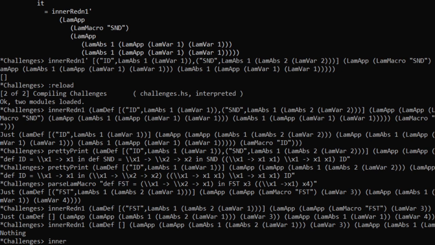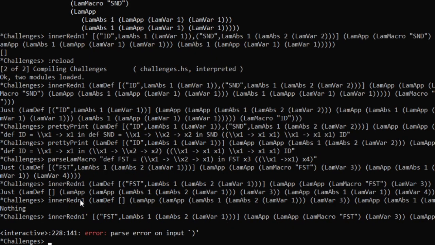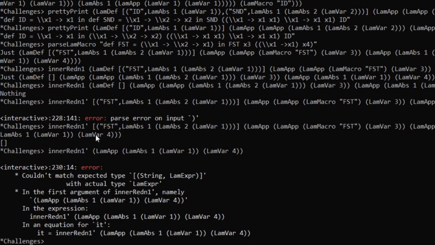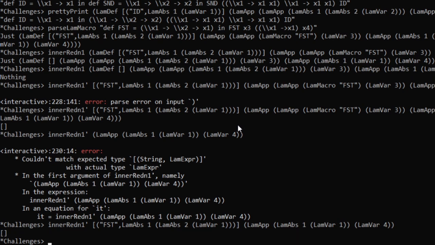Okay. So, inner red n1 tick of this and this. What? Really? Okay. Nothing, apparently. Which is not true because we have this and we're doing inner. So I assume the problem is this. Let me try. Okay. Oh yeah, because no macros. No, fair. We'll give it its macro that isn't helping it in this situation anyway. Yeah, so this is apparently not coming up with anything. We've got a lam abs, Lambda.